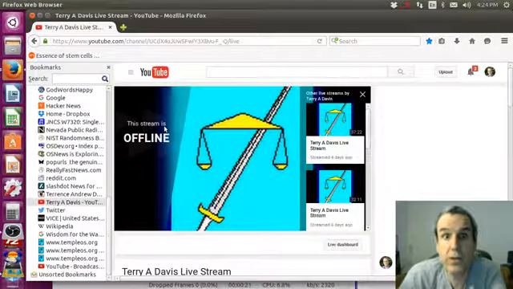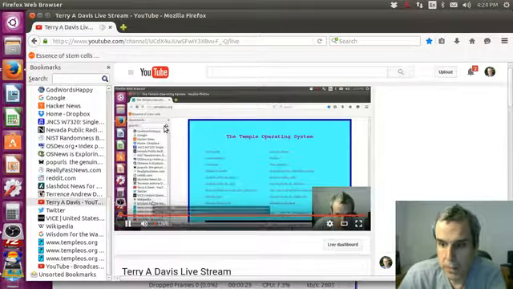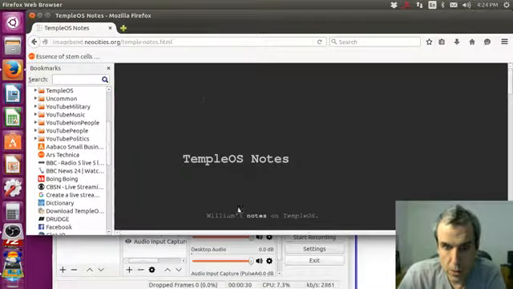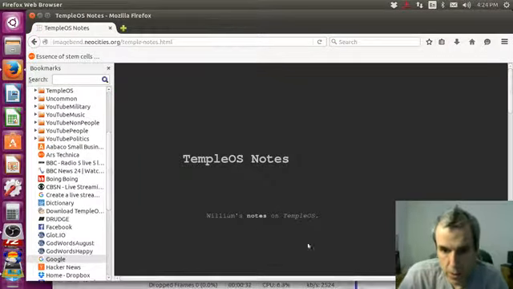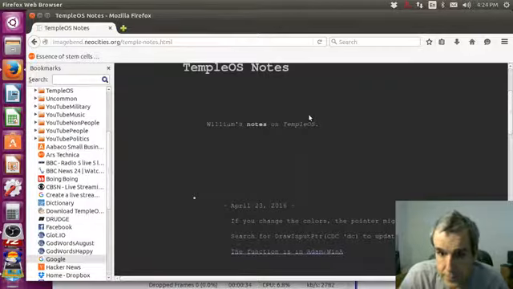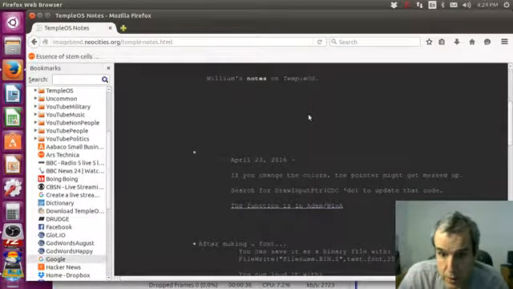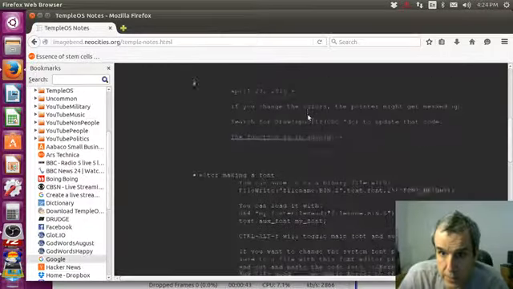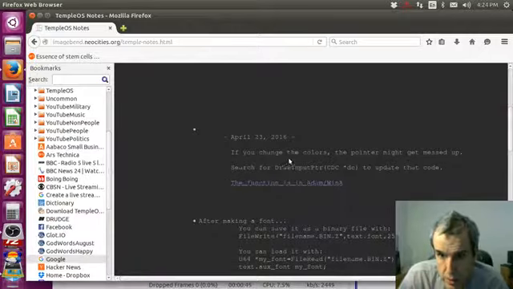I'm just waiting for this to get started. Okay, so somebody, nobody talks about Temple OS, but somebody is talking about if you change colors, a pointer might get messed up. Search for, I think that's me talking.